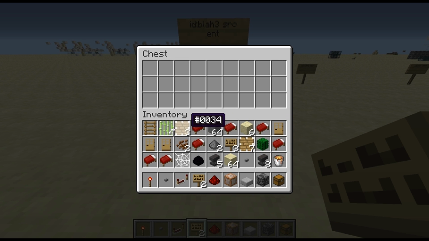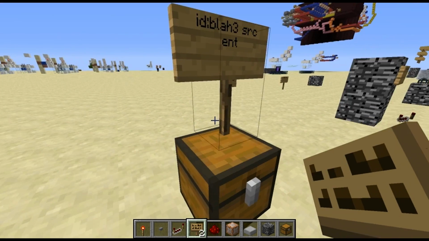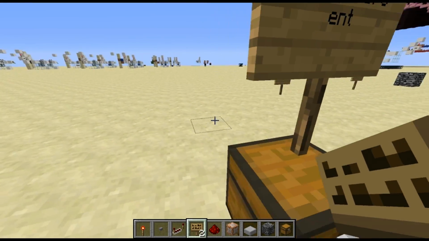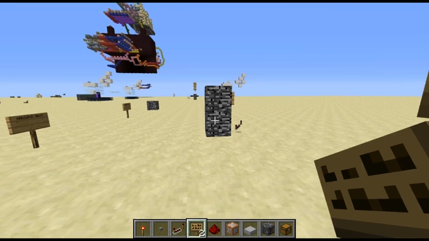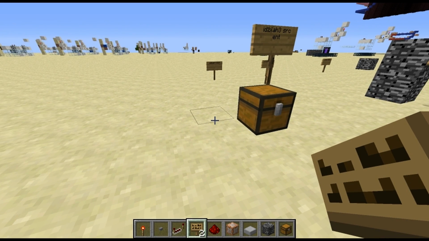actually convert, what do I got in here? Let's convert a cactus. Let's actually convert 8 slightly damaged anvils. And if you have it in a chest, it can be anywhere on the chest. I'm going to put it there to bug OCD people. We'll put it here, ID, or blah 3, destination. So that'll help with that. I'll just fix that sign in MCEdit. And I think that's it.